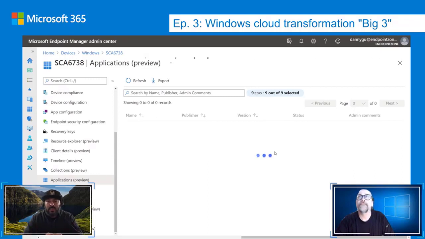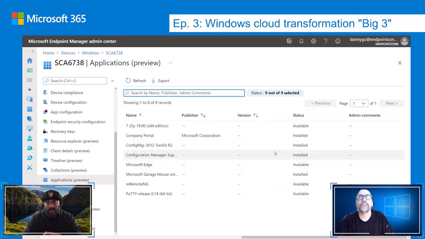If you watch the other YouTube video on the channel, how to enable tenant attach, the video I think is less than 2 minutes long. So think of that, less than 2 minutes, immediately cloud value. So I see the applications I have in my configuration manager, the applications that are deployed, assigned to this device, and now I can literally just hit the button and do something.